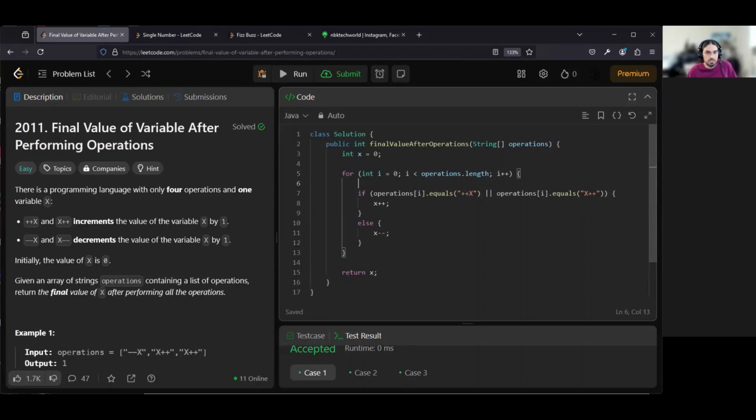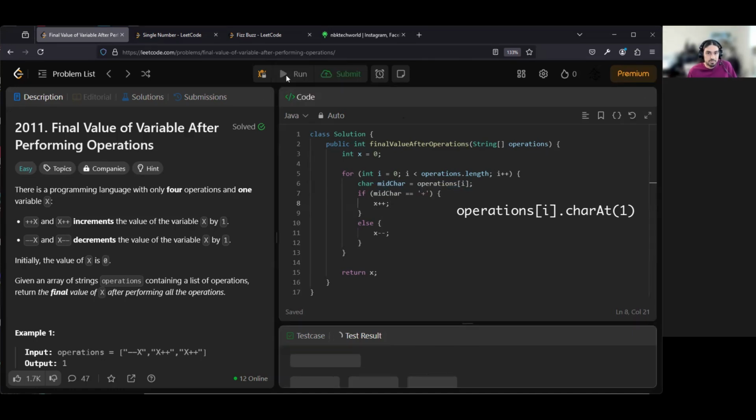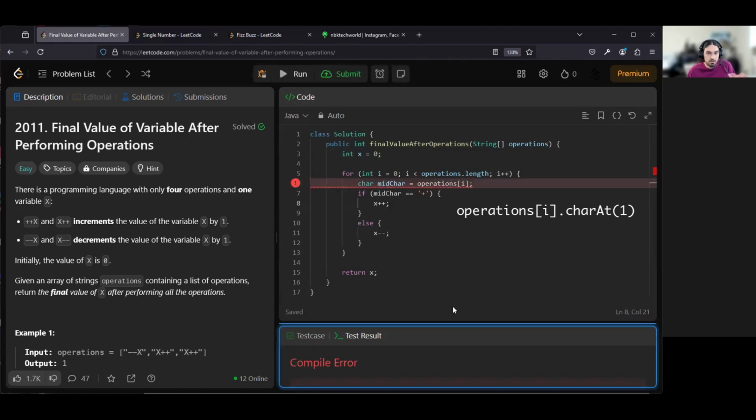So you can go here, okay, let's call mid char. Let's call that operations at I. So I'm gonna check, okay, is that a plus or is that a minus? Now, this check should be O of 1, right? Because there's only one check of one character. And then you can just go here and check, okay, if the mid char is plus, that means we increment. Otherwise, it has to be minus, right? So if that is your constraint, that's a very O of 1 solution here.